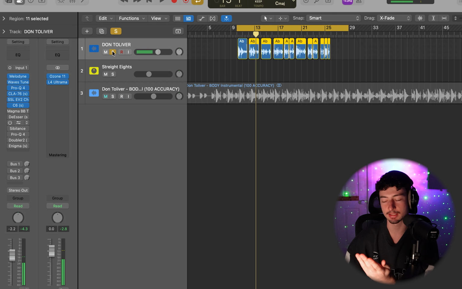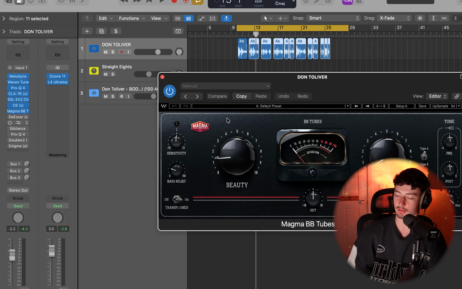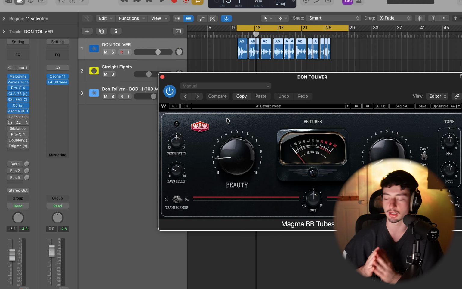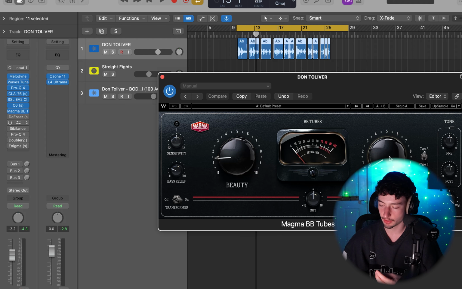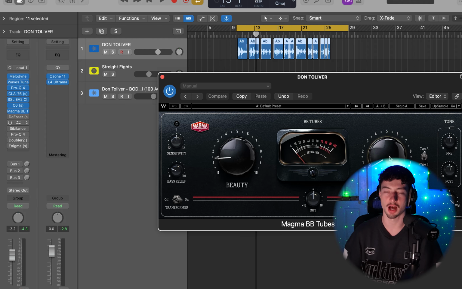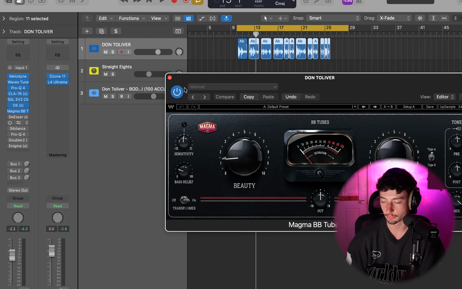And I'm boosting the bits I liked and ducking some of the bits I didn't like. After that in the chain, we're using the Magma BB tubes, just saturating the vocal a little bit, with the beauty mode at 14 and the beast mode at 4. This is just adding some harmonics, making the vocal sound more saturated, more full, more colorful.